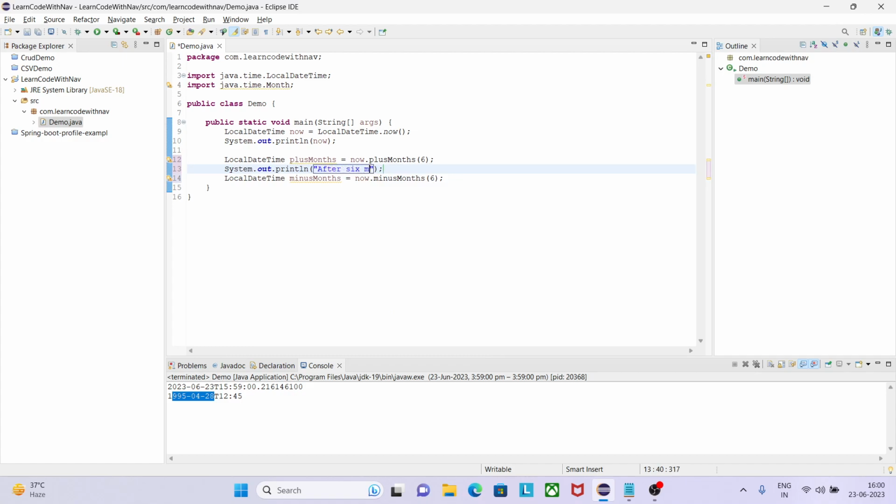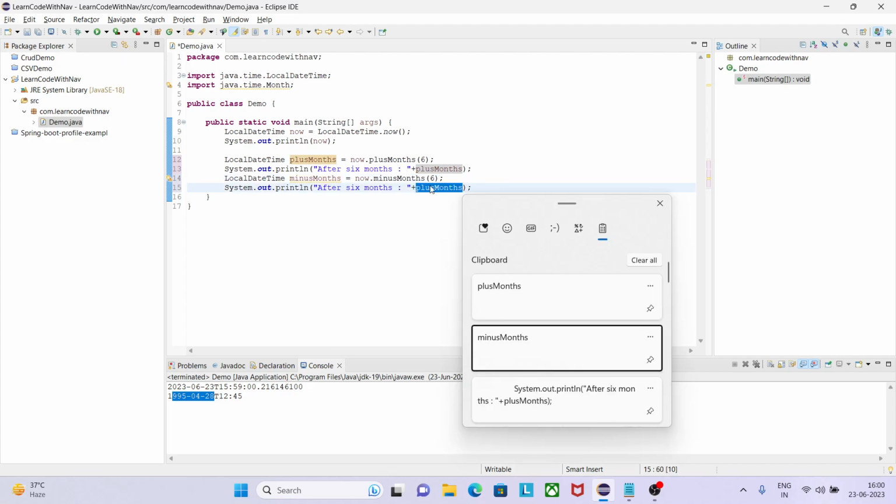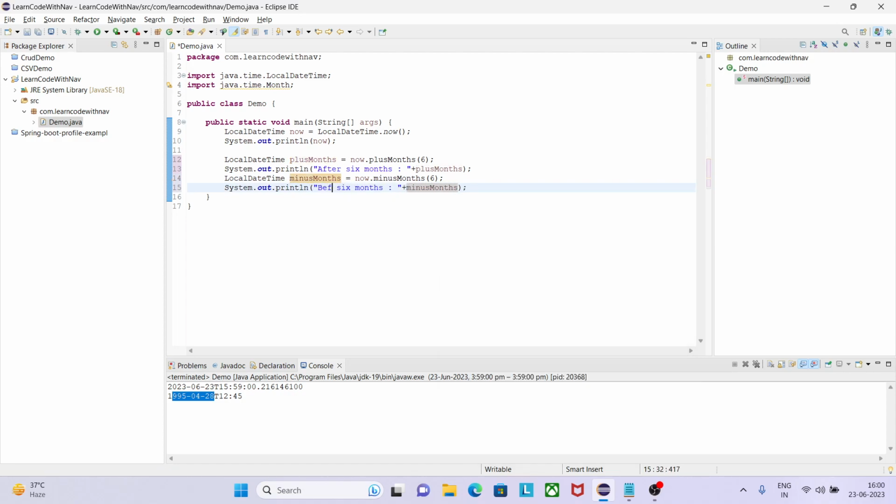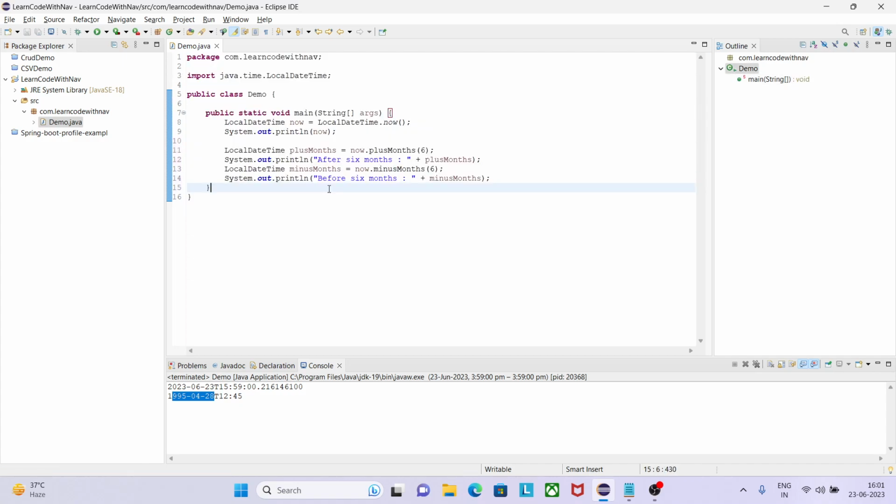After 6 months and before 6 months. It will be before 6 months. Let me run this. So today's date is 23rd of June 2023. After 6 months it will be 23 December 2023, and before 6 months it was 23 December 2022. Okay.